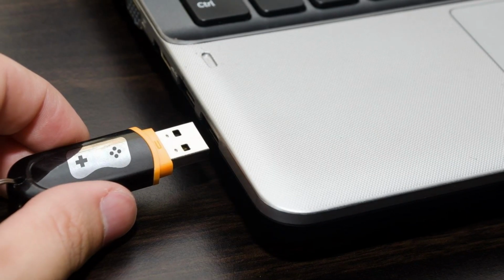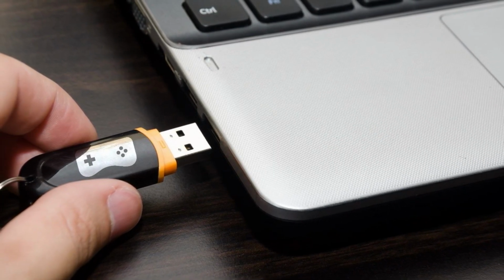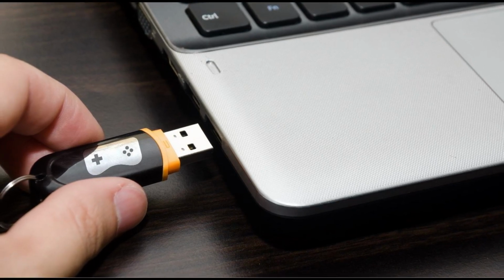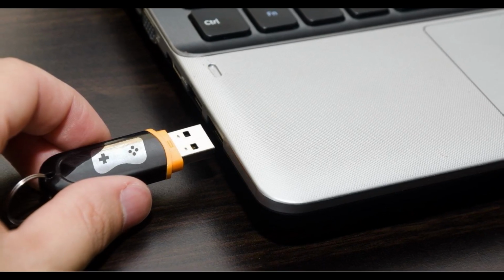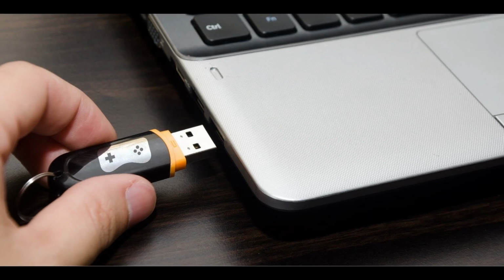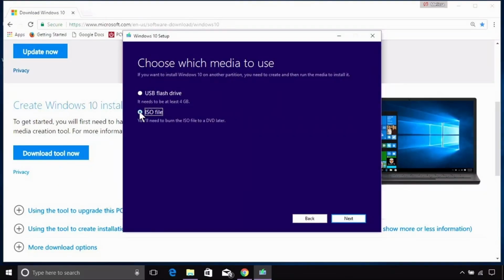Now, all you'll need to reinstall your operating system is a USB drive with about 16 gigabytes of capacity. I'll have some thumb drives linked in the description if you need to pick one up, but they're going to be used to store the ISO file that you can set up with Microsoft's install tool that you can download from their website for free.